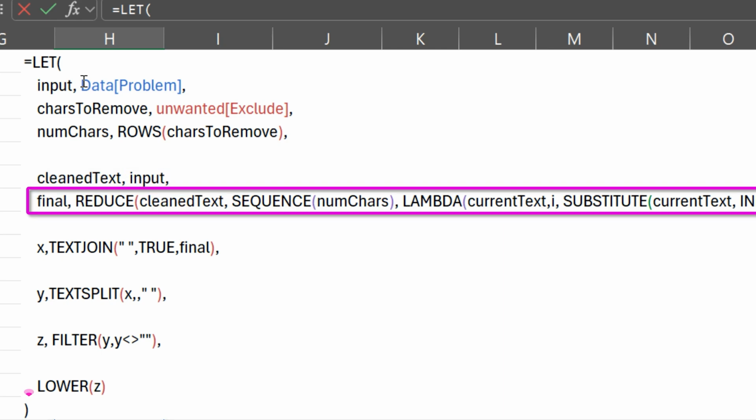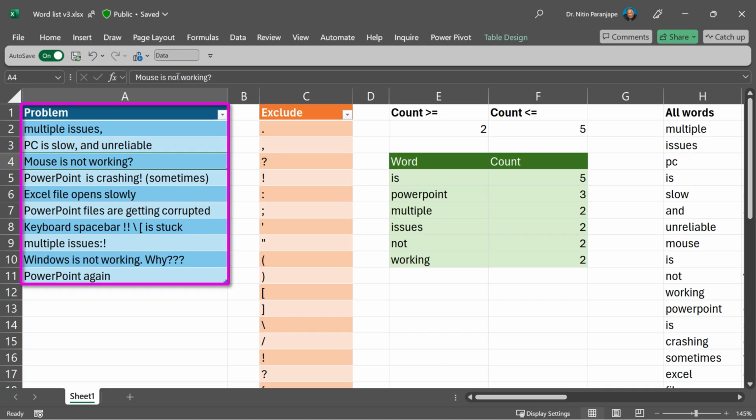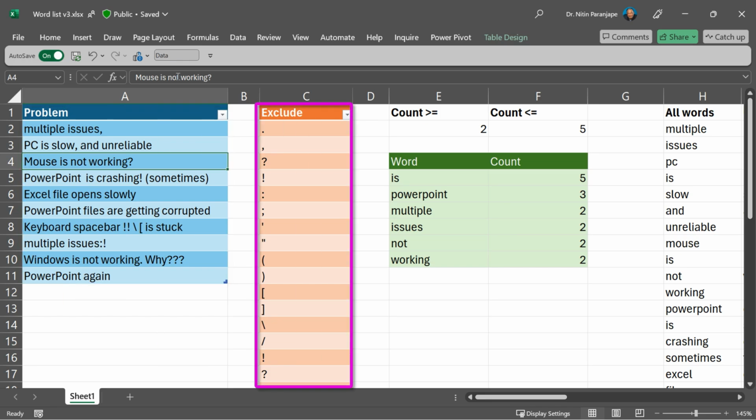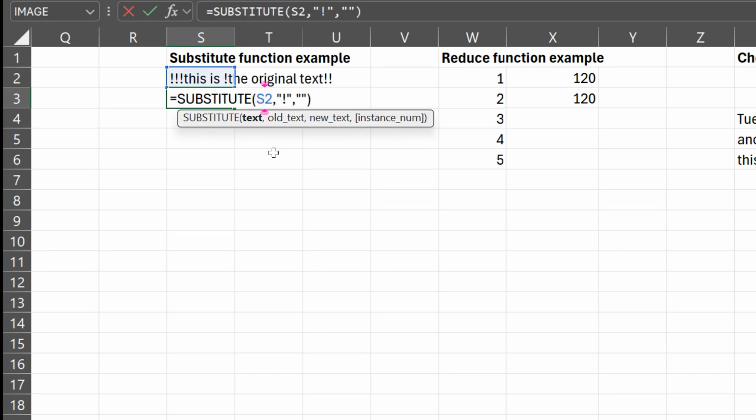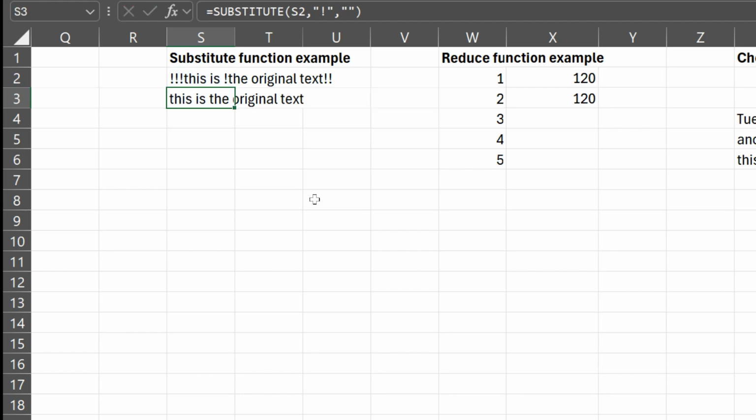There's another variable, and here we are trying to do a lot of things. I want to go through each row in our input data. Then I want to go to each row in the unwanted column and substitute. So first we need to understand the SUBSTITUTE function. This is the input, and there are a lot of exclamation marks there. I want to get rid of them. SUBSTITUTE, first parameter is original text. Which text are you trying to remove? In this case only one character, exclamation. And when it finds an exclamation mark, what do you want to replace it with? That's the new text. Empty means nothing. So that's how I got rid of those exclamation marks.